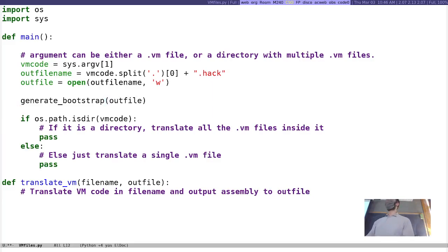The generate bootstrap function is going to write that first bootstrap code. That's the stuff that's going to run immediately. It sets up the stack pointer, and then it calls Sys.init. And since the first thing it does is call Sys.init, it doesn't matter in what order stuff ends up in the assembly file, because it's just going to jump somewhere and call Sys.init wherever it ended up, right? So that's another part of why we do that bootstrap thing.